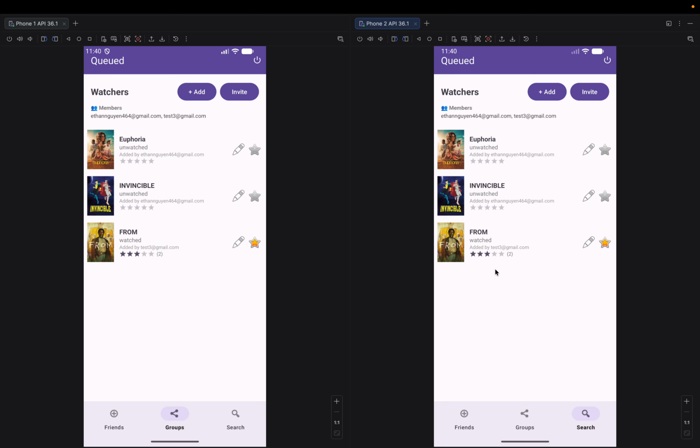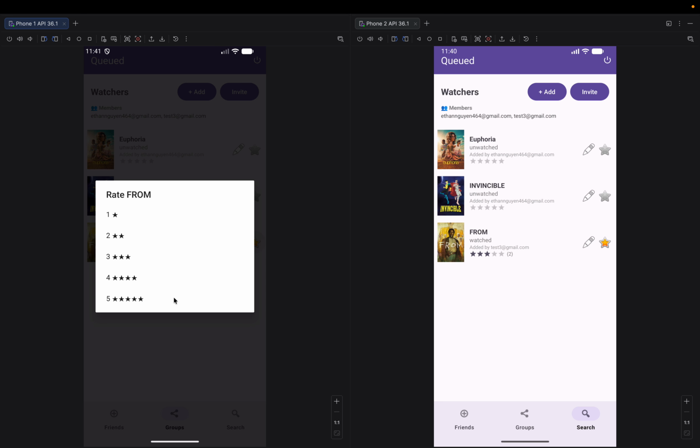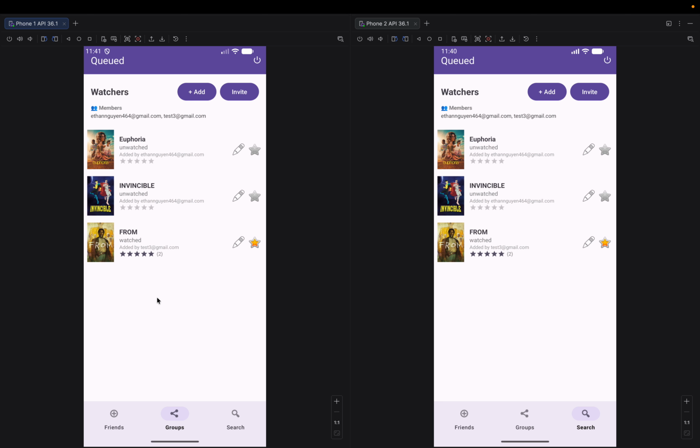But yeah, and then you can kind of see where if there's a lot of people in the group, ratings will probably average out to what the populace thinks of a movie, which can help you choose your next movie. And then if I'm watching a movie, I can change it back, and as soon as I rate it again, it goes to watched. So yeah, that's pretty much it on this aspect of it.